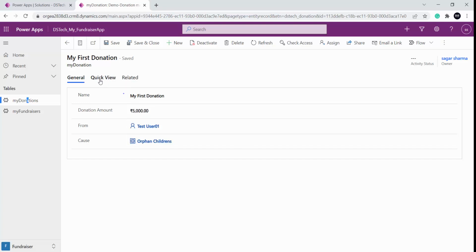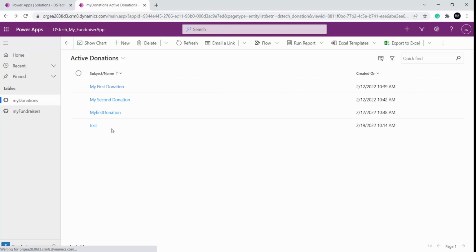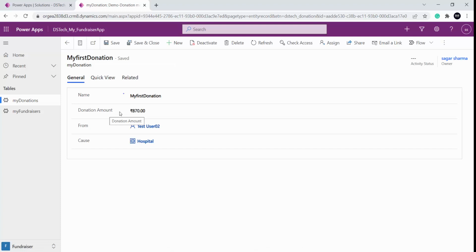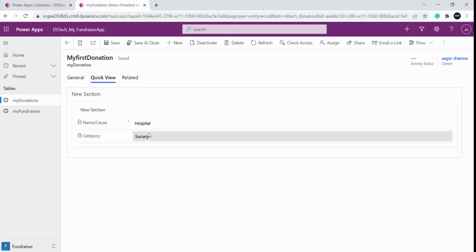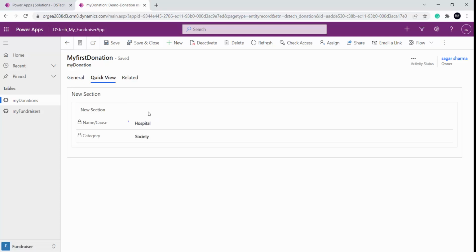My lookup is orphan children's. See, it will show me orphan children, category education. This is the way it will work. If I go back, I will open my second donation. My second donation, quick view. Second donation, hospital, society. You can see hospital, and it will open society. So this is the logic behind the quick view form. You can use this logic and you can mold it as per your technical requirement.